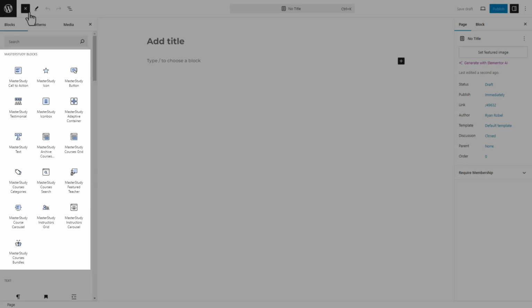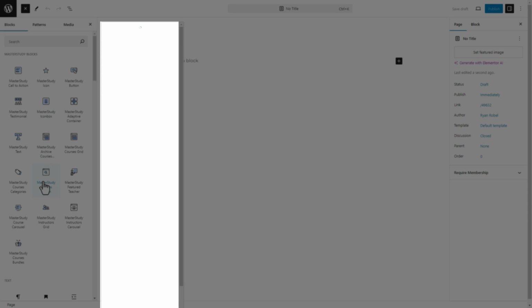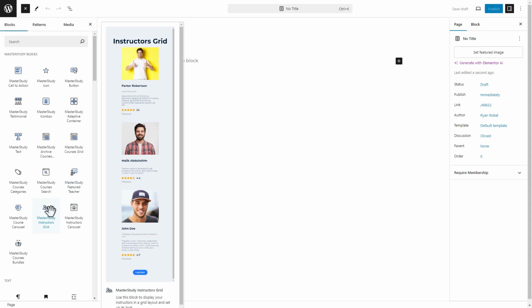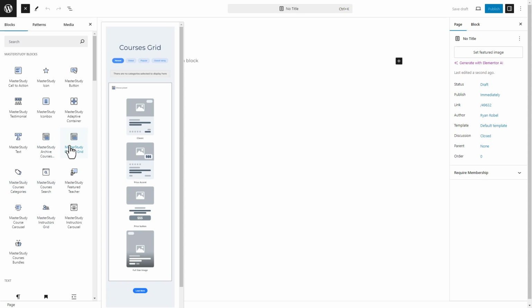In Blocks tab, you will find the section named MasterStudy Blocks, which contains all the available MasterStudy blocks. Once you hover over the blocks, you can see the available preview for them. Simply select the block that you want and it will be added to your page.